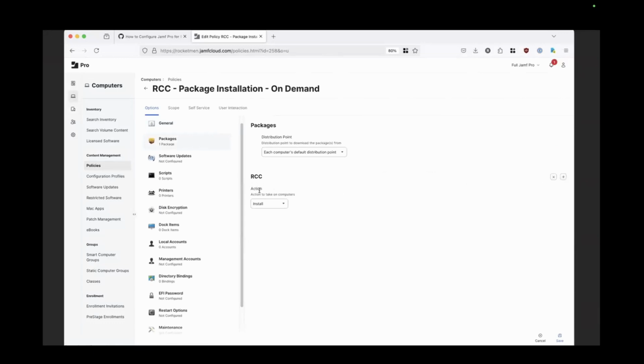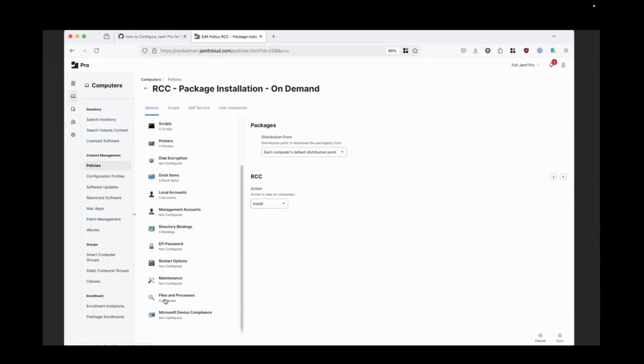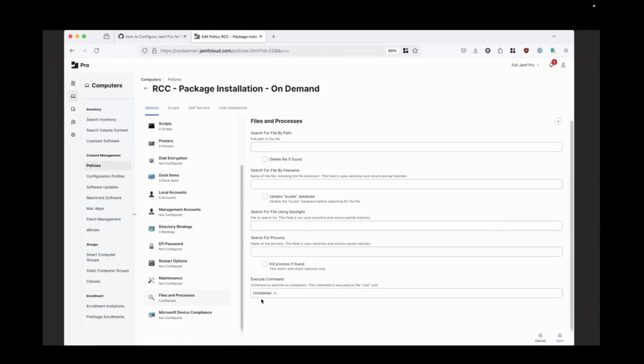When we click this little plus button, we can see all of our packages uploaded, and we set it to install on our devices. And a little helper piece is this files and processes area. What we've done is added a Rocketman-V just to show the version number of Rocketman. What this does is it allows you to unpack Rocketman for that very first execution. This is a one and done. It never needs to do it again, but it does take about 30 seconds. So having this occur when you deploy the package for the first time is crucial. There you go. So yeah, Rocketman-V, as my cursor here is doing.